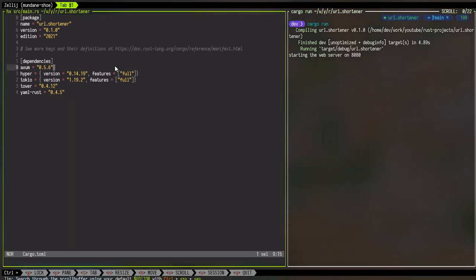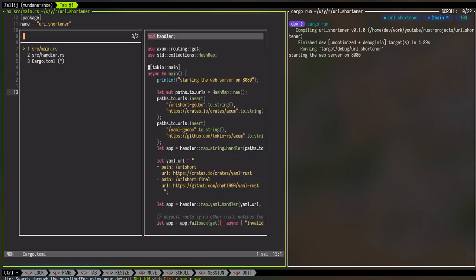So that's our first dependency, and this depends on Hyper and Tokio as well as Tower. These are related to the Axum web server, or the application framework, and we are using the YAML Rust crate to read the YAML file. I believe I might have said JSON, but it is actually a YAML file that we will be reading. So next we can look at the main file.